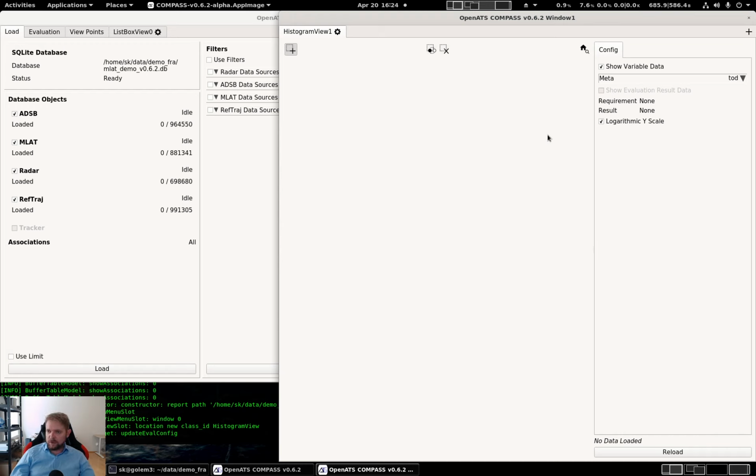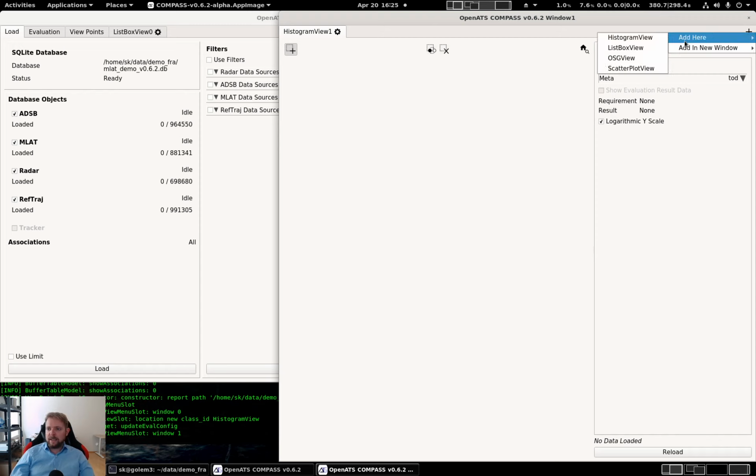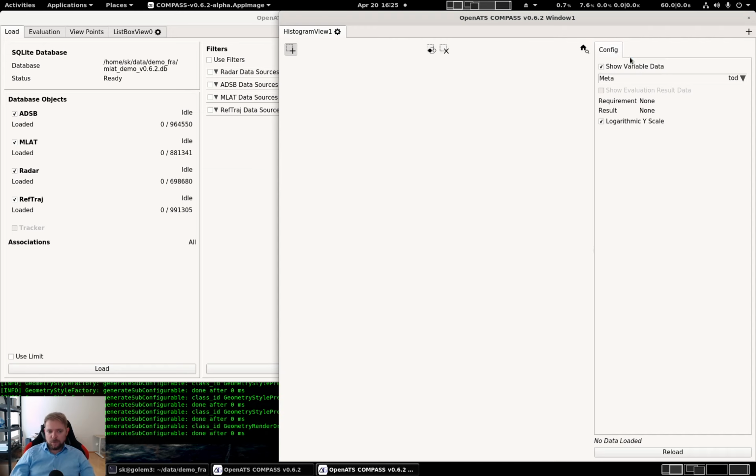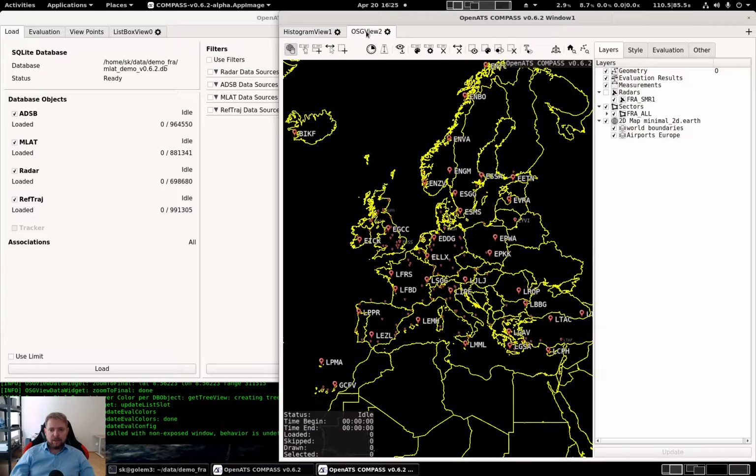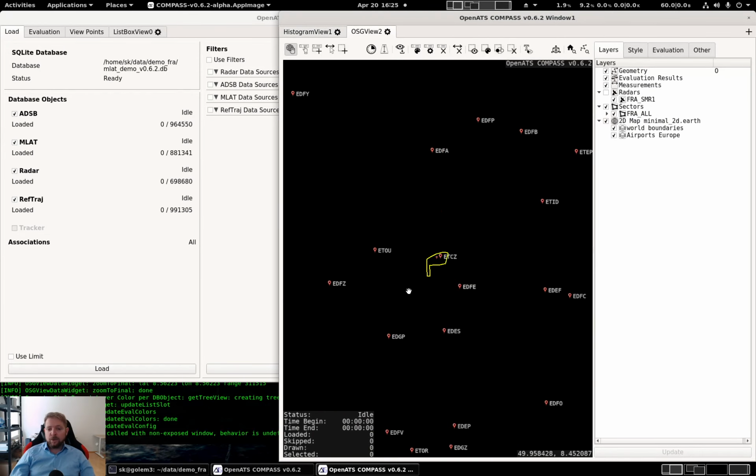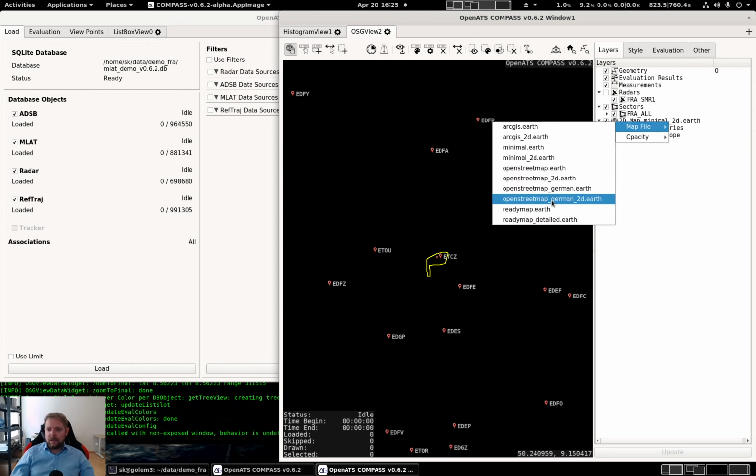Now we also want to add other views. We use then in the separate window the Add View button. Now we select Add Here to add it to the separate window. We add the OSG view, which is then added here, which is a geographical representation of the data. It's quite complicated, quite configurable, and very useful. And I will switch to a different map to show the data with a bit more detail.